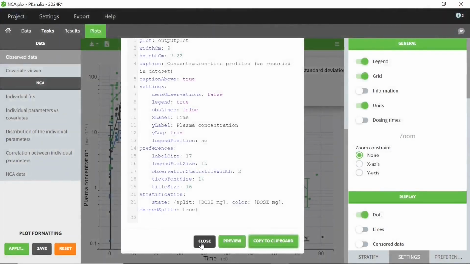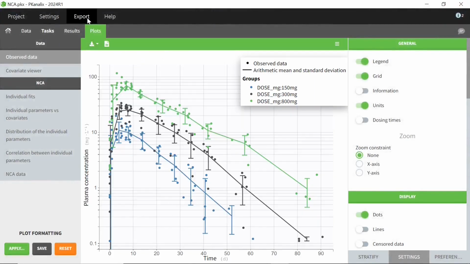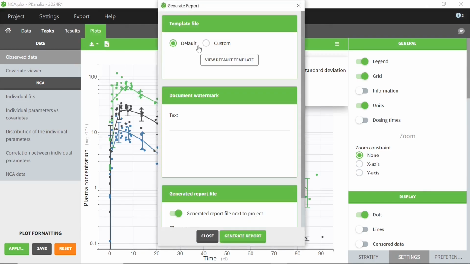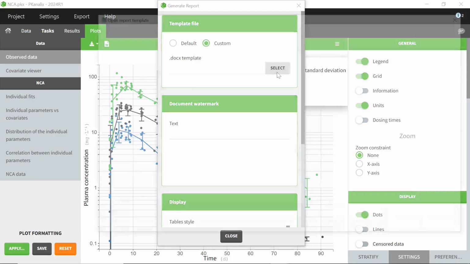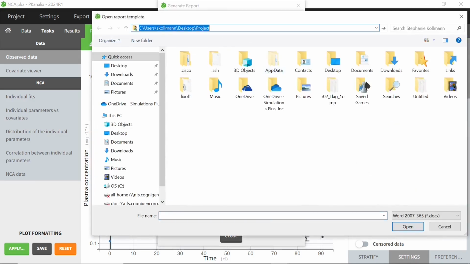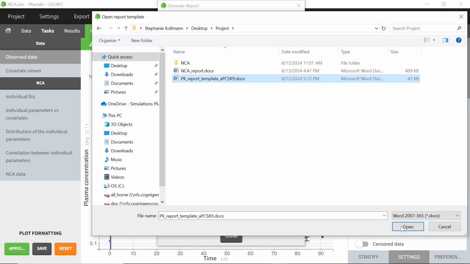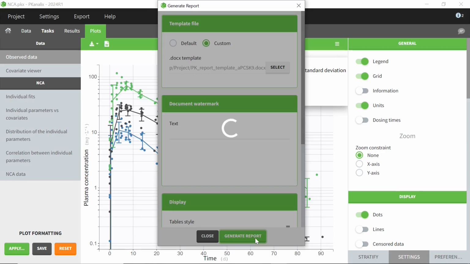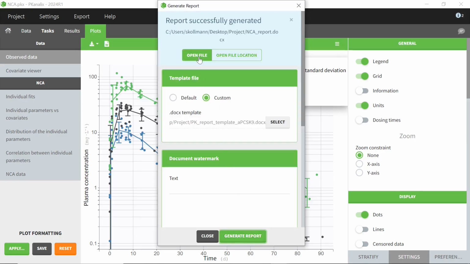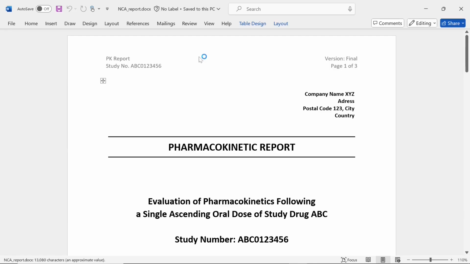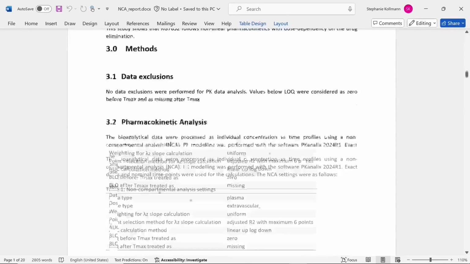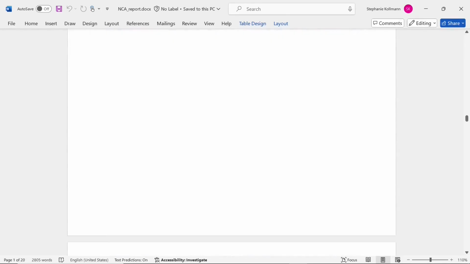Now I generate the report by going back to the Export menu to Generate Report. This time I select the Custom Radio button and browse for my template that I have just modified. And then I just click on Generate Report. The keywords on the front page have been replaced by their actual settings. I scroll down to the mean curve plots.